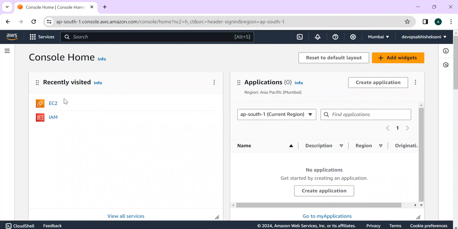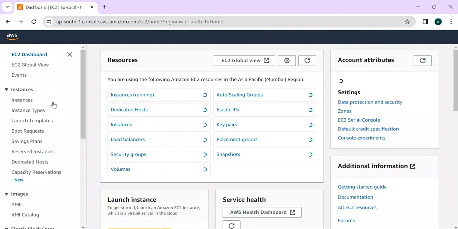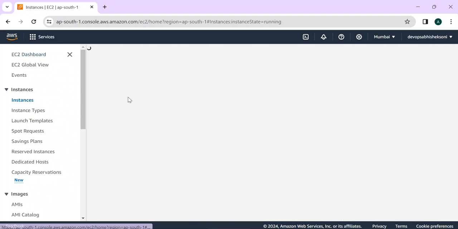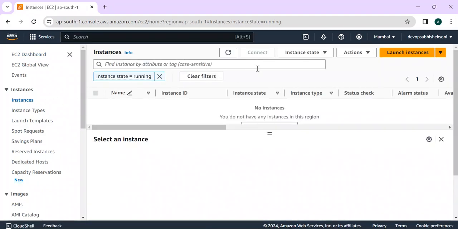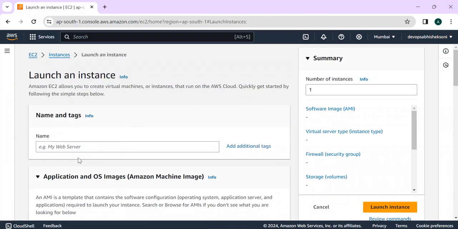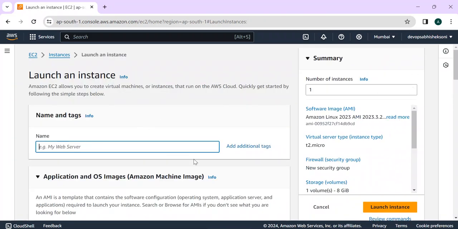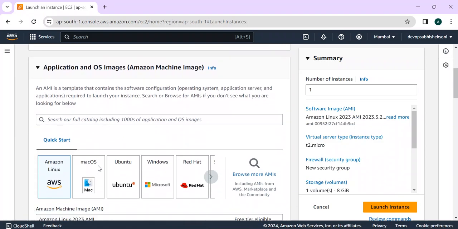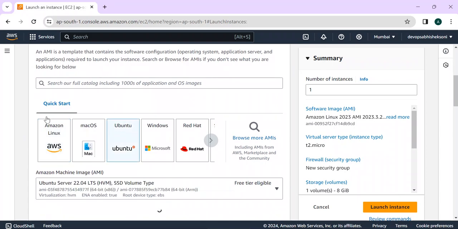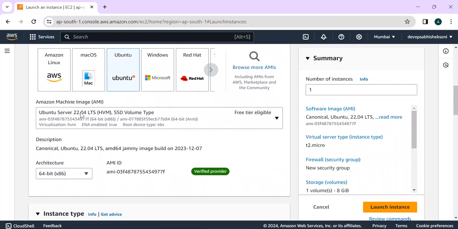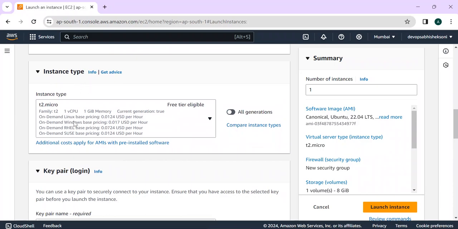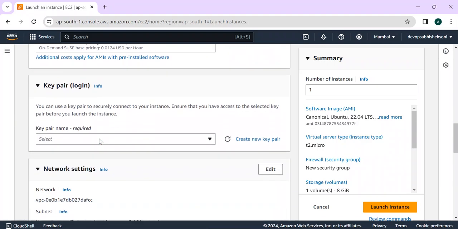So this is my AWS console. So I'm going to launch one EC2 instance. So I'm moving to the AWS EC2 instance console dashboard. So from here, I'm going to launch one EC2 instance. So I'm going to give one name. So I'm giving the name that is Docker. So I'm going to select one operating system that is Ubuntu. Here I'm selecting Ubuntu Server version 22.04 and here I'm going to use instance type T2 micro.